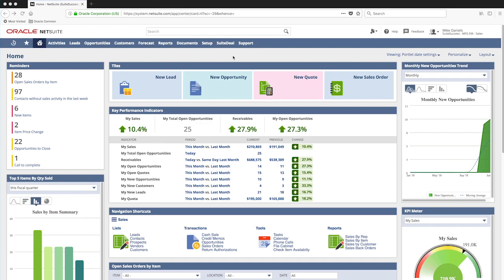I'm now logged into NetSuite as a sales representative. Notice my role-based dashboard. Everything you see here is provided out of the box with SuiteSuccess. NetSuite puts a lot of focus on boosting productivity of your users, and we do this through the dashboard, where we aim to have a majority of what your users do on a daily basis initiated directly from here.